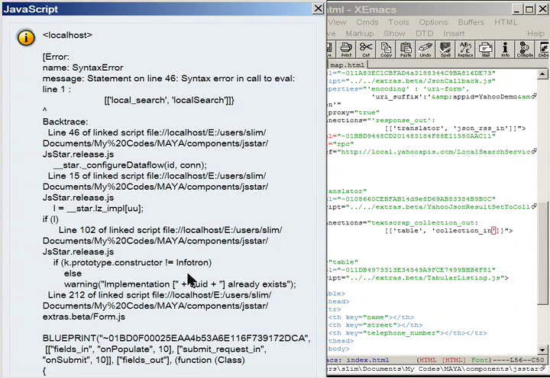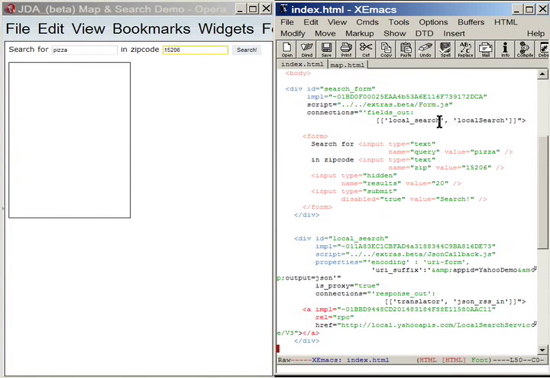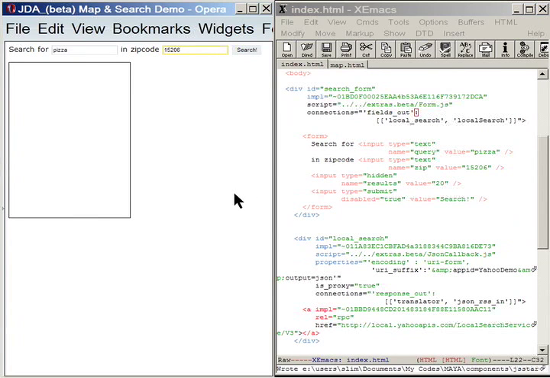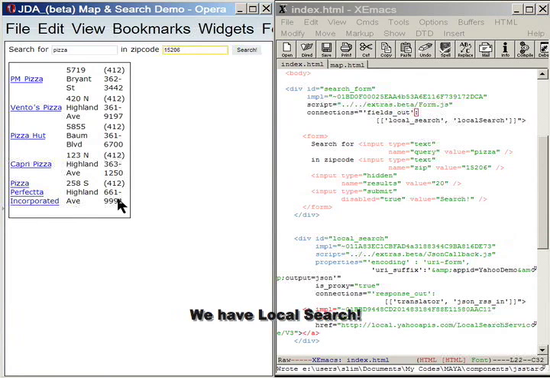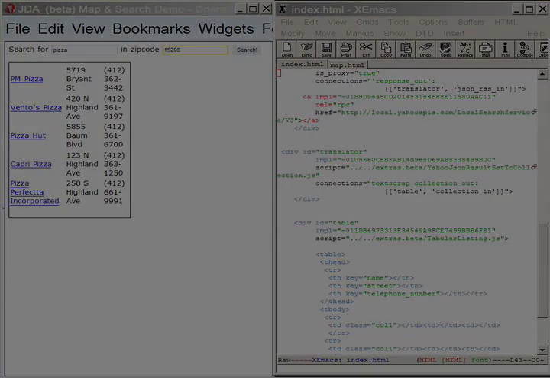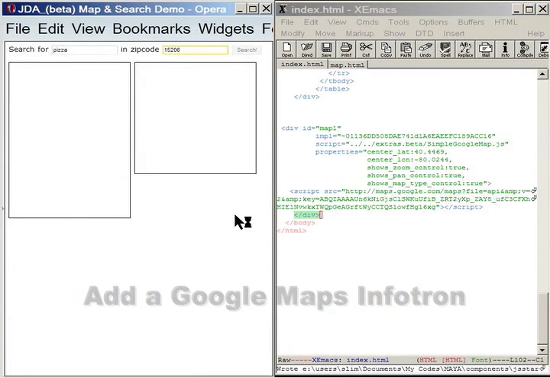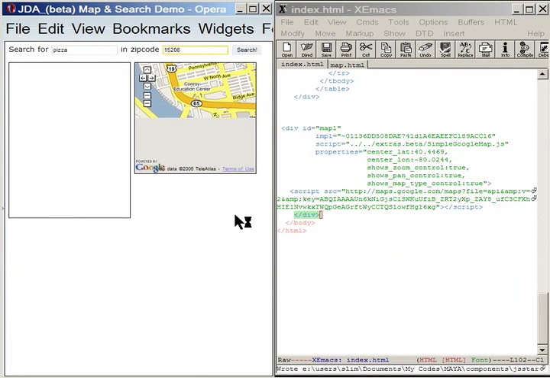Now I refresh and I get an error. Let me fix that. Okay. And I refresh again. I'm going to hit search, and here we have local search. So people say it's not a mashup until there's Google Maps involved, so let's add it. Alright, refresh, and we've got the Google map.